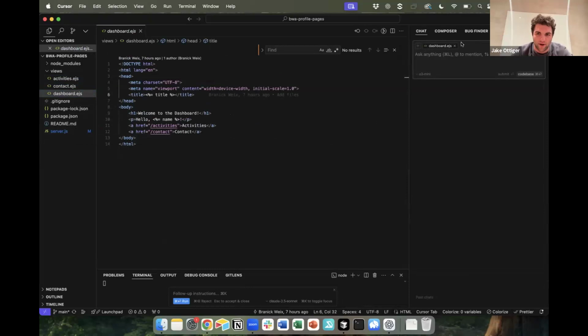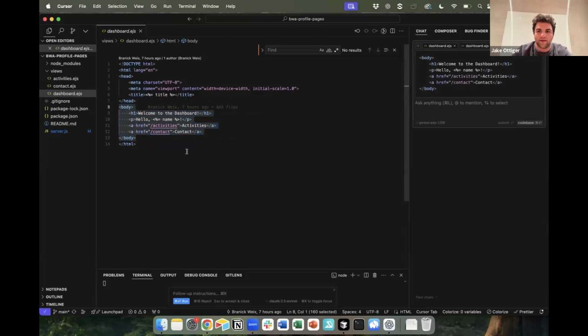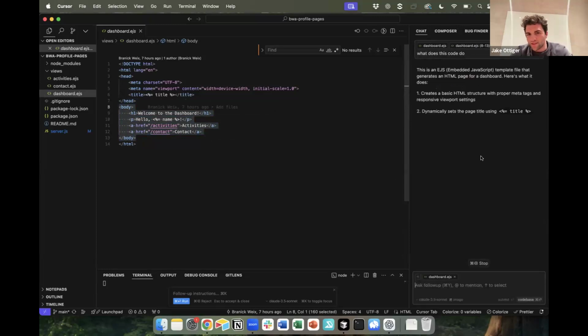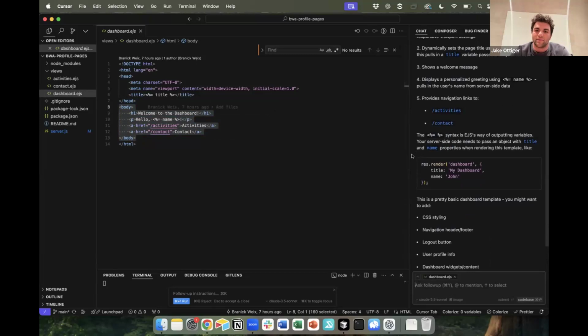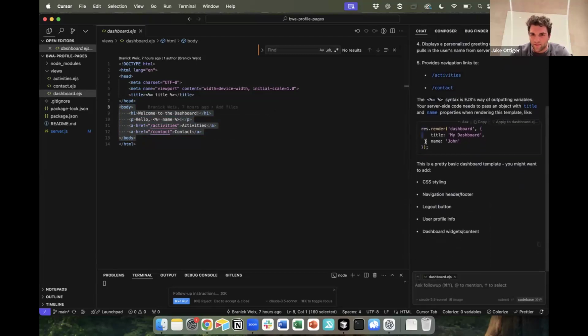The first one, a primary one, is this chat feature. So you can either ask it questions about your entire code base or specific files, or even have it explain some syntax to you. For me, I've never used this templating system before. So I can highlight this. It has add to chat or edit. So I'm going to add it to the chat, and I'm just going to ask it, what does this code do? And so it's just going to explain, this is embedded JavaScript. It's setting the title with a variable. We're going ahead and rendering based on this res.render. And so explaining all of the syntax.